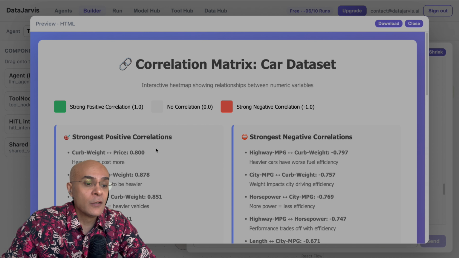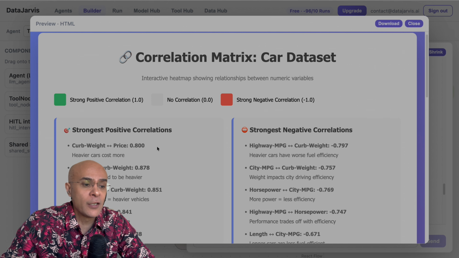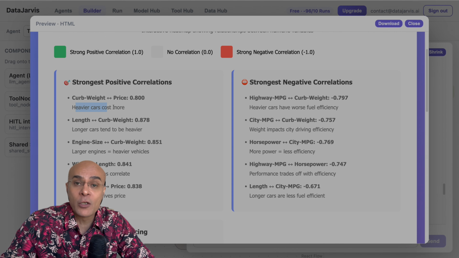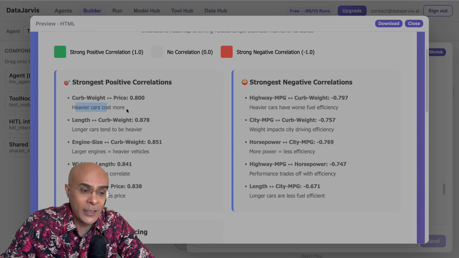So it has found the strongest positive correlation, which is between the weight of the car and the price of the car. You have a very strong correlation, which means that if the weight of the car increases, the price is also going to increase. So heavier cars cost more. So this is a very interesting analysis it has done, and as you can see, it has not only calculated the correlation matrix, but it has also given descriptive insights about it.